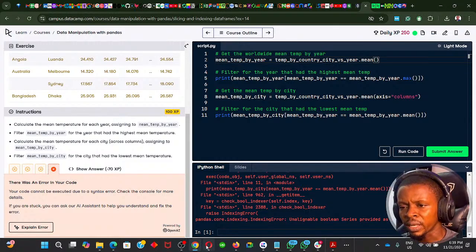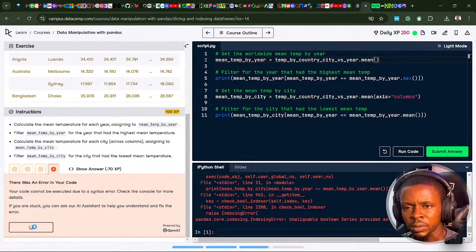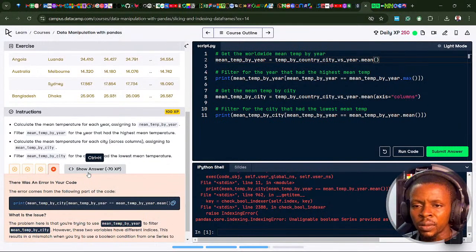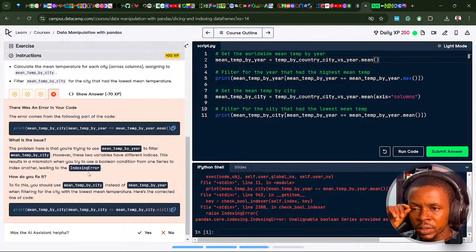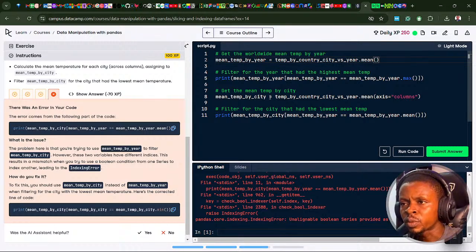So good, because I face similar challenges. The unalignable Boolean series. Let me now see what this means. Okay, it says print mean. You should use mean temperature by city. When I take the mean temperature, I'm supposed to be using it by city, not by year.